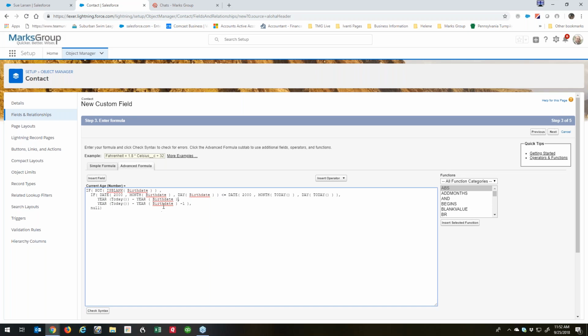Now, if it is greater than today's date, so if the birth date is greater than what today is, let's say we're doing this September 25th. Let's say the birth date is November 5th. What it's going to do is that year subtraction again, but subtract another year because you haven't hit your birth date yet. And that's what this is, okay? Scroll down a little bit.